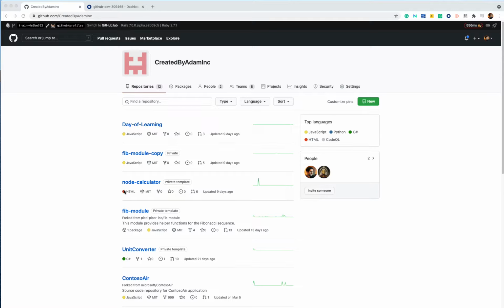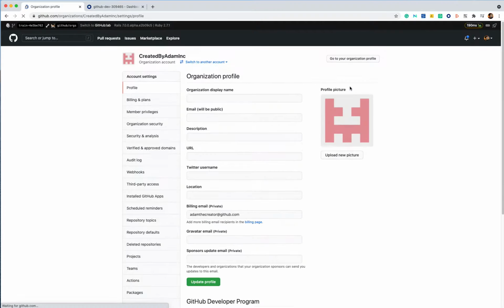Setting up single sign-on for your organization is a key feature within GitHub Enterprise. And through this video, I'm going to show you how you can set that up on your own org. So here I'm looking at a test instance that I have. And what I'll do is go into our settings.